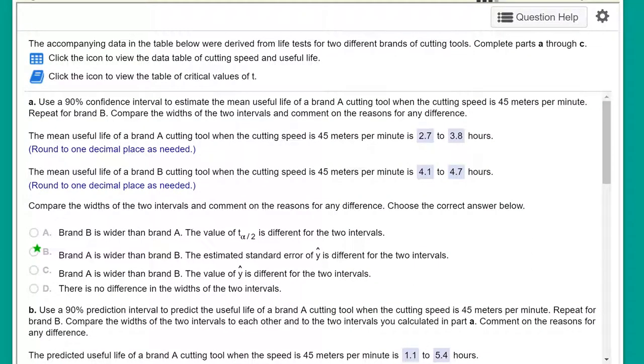I have a problem on regression out of Chapter 11, Section 6, and this has to do with finding confidence intervals and prediction intervals for estimates using the linear equation that you get from regression. Now, I'm not going to go through the theory behind this. I think you can get that out of the book. What I want to show you is how to solve it using StatCrunch very, very quickly.